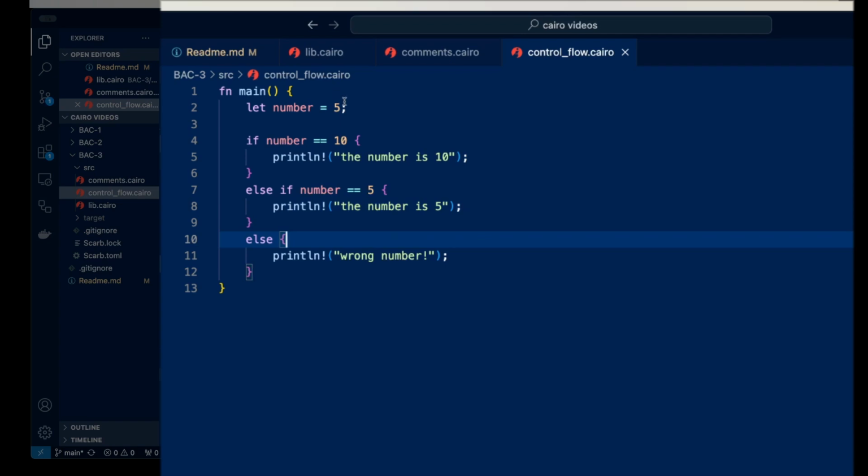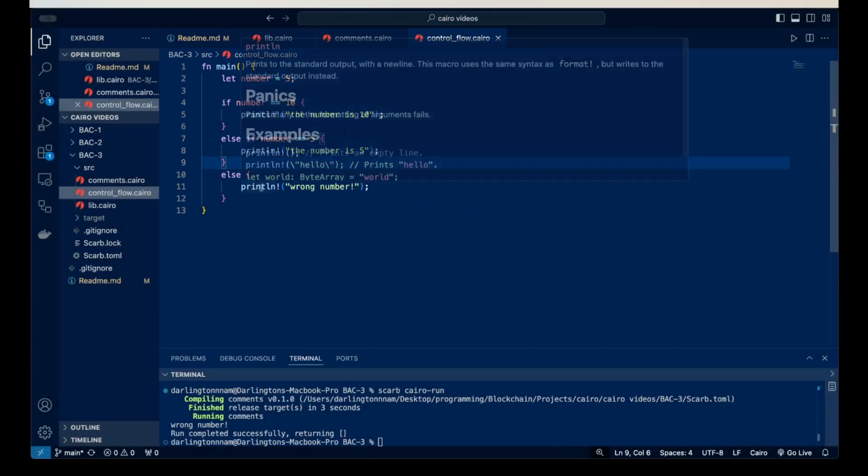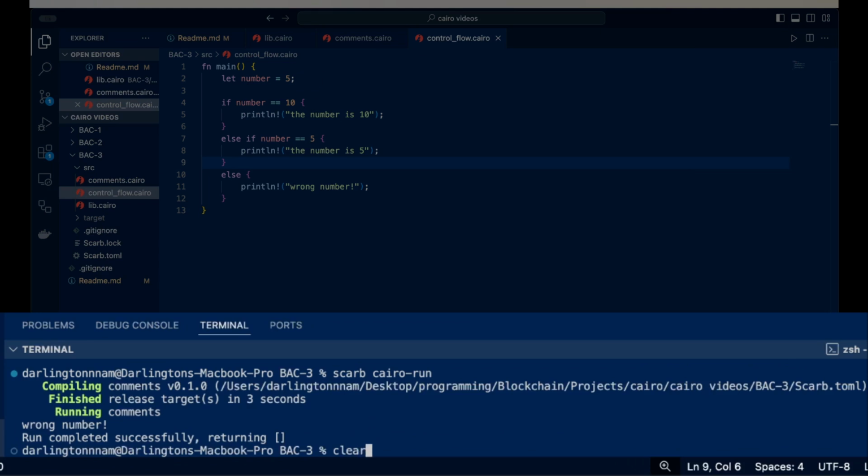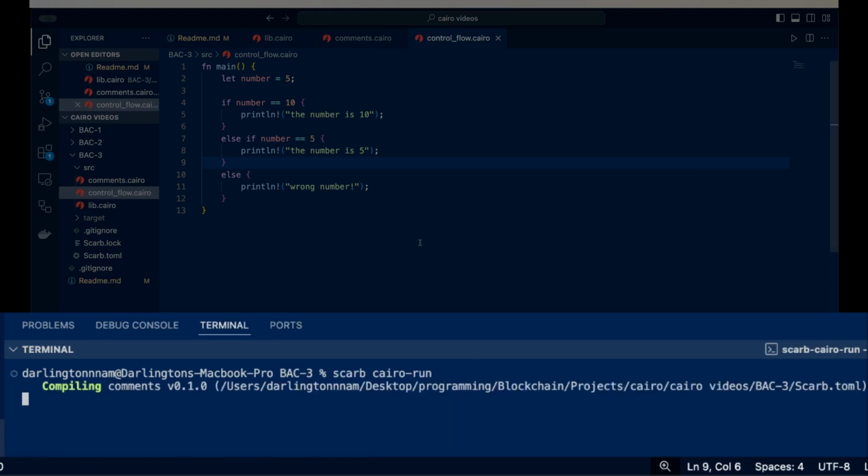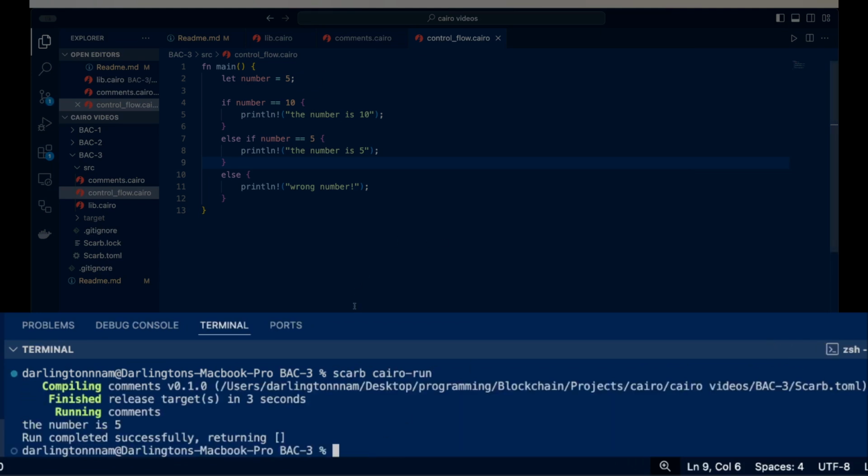So now we're trying to account for the number 5. What we expect is it's going to check this first block of code. The number is not equal to 10, so it's going to skip it. It's going to check this next block of code. The number is equal to 5, so it's going to print this, otherwise it prints this. So let's run that again. We clear and run scarb cairo-run, and as you can see, it prints the number is 5.